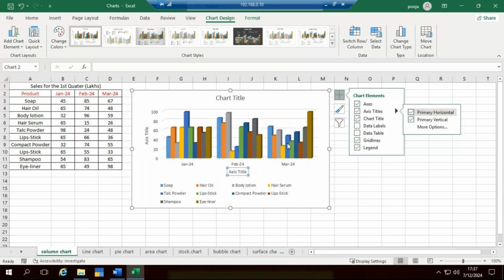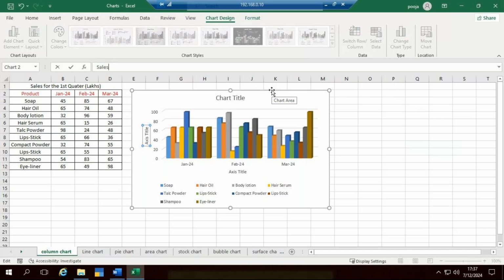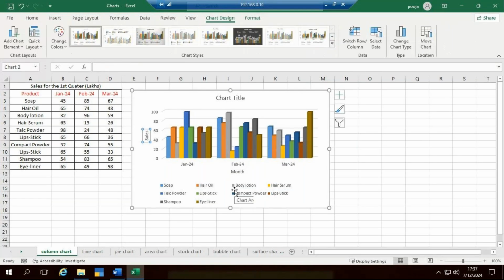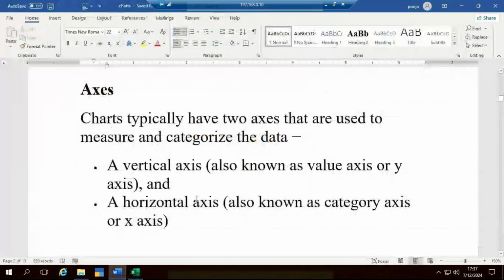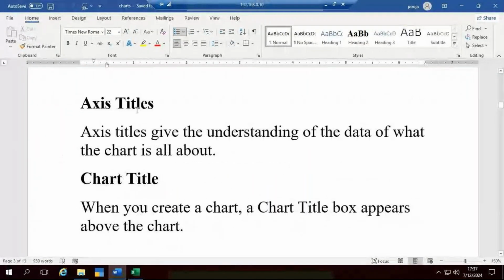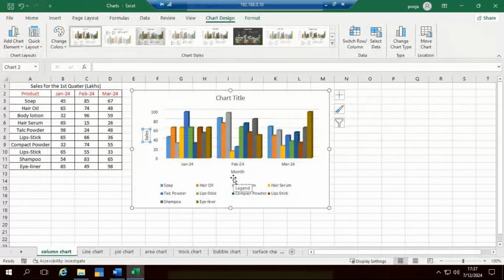Now I'll click on this and give the name for this. So this is the sales. And for the x-axis, I'll give the name as month. Can you see here? So what is it exactly? Axis title. The axis title gives the understanding of what the chart is all about. So we have given the y-axis title and x-axis title. Do you have any query regarding these axis titles?